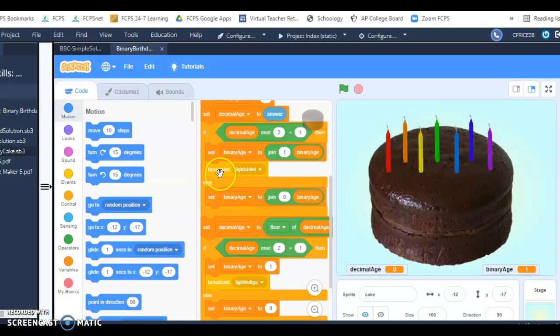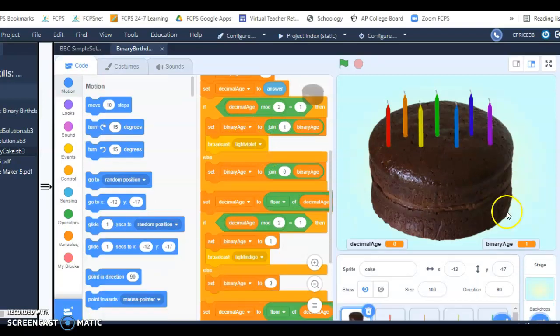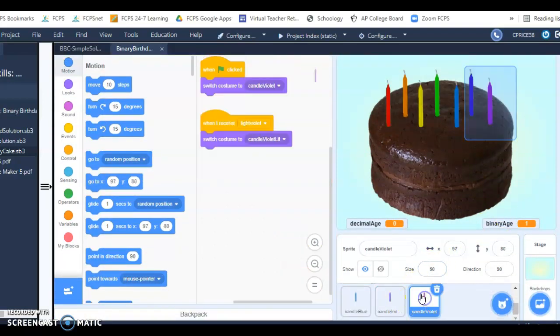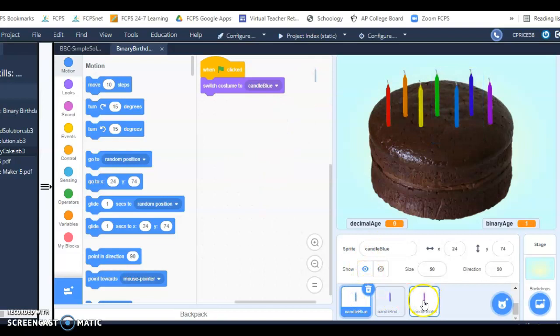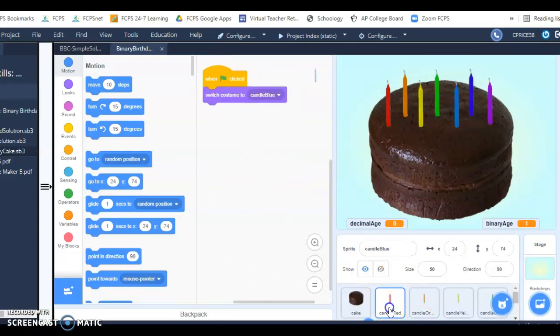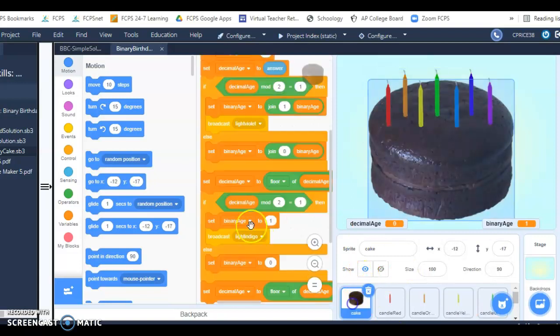Now, notice how this says broadcast if binary age is equal to 1, broadcast ultraviolet light. So when we go to the violet candle, notice, here's a broadcast that's received. This is where you're going to change your costume. So when you broadcast something, you're going to have to determine how to change this costume. Actually these already have your broadcast in them. Some of them do and some of them don't. So if they don't have the broadcast in them, you're going to have to add them in there. And then think about this fact, there is 1 iteration here. There's a total of 7 candles, so you're going to need to do this 7 times.